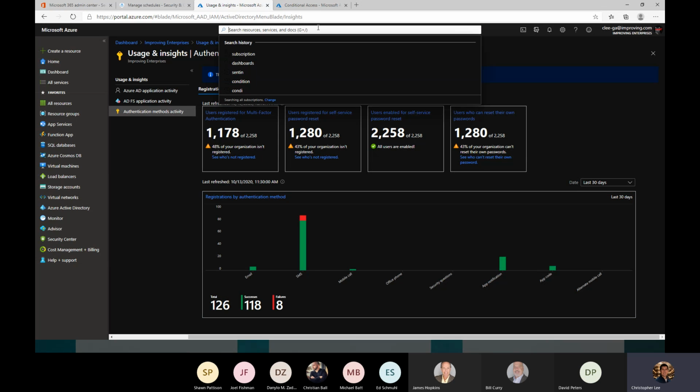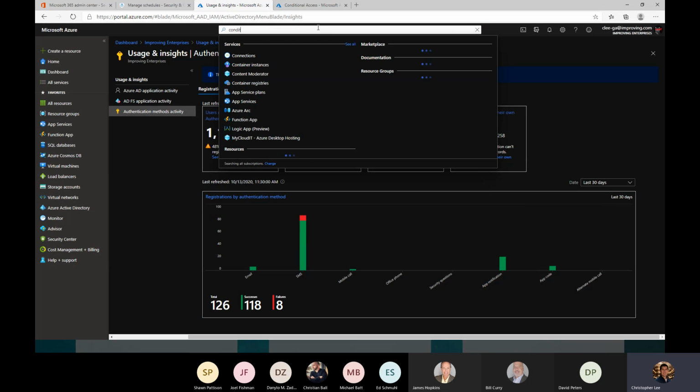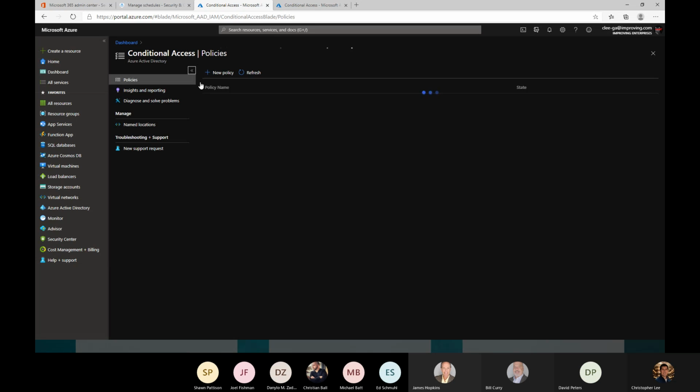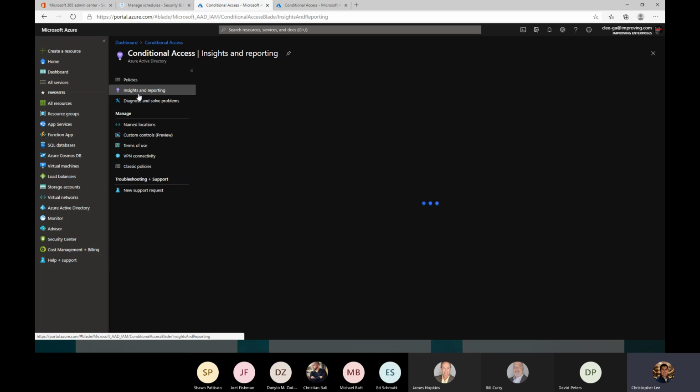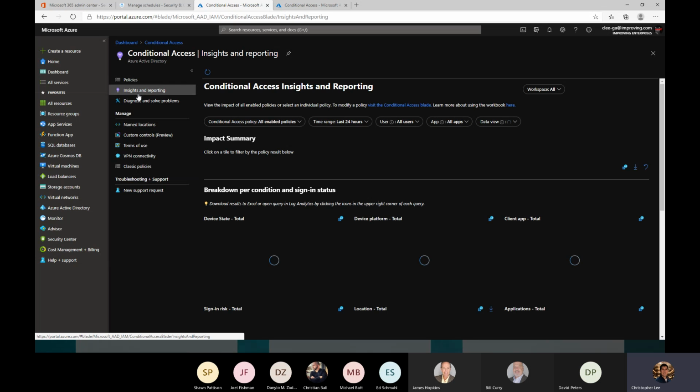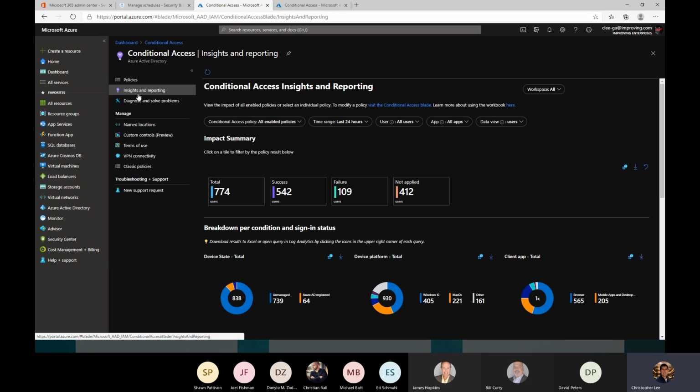The last part is on conditional access. So if you go to conditional access, we now see insights and reporting listed here. And underneath the hood, this is all Azure Log Analytics collecting this data for us. And these portals are just a way to present that data. And I'm actually going to talk about Azure Log Analytics and Monitor here in a minute.